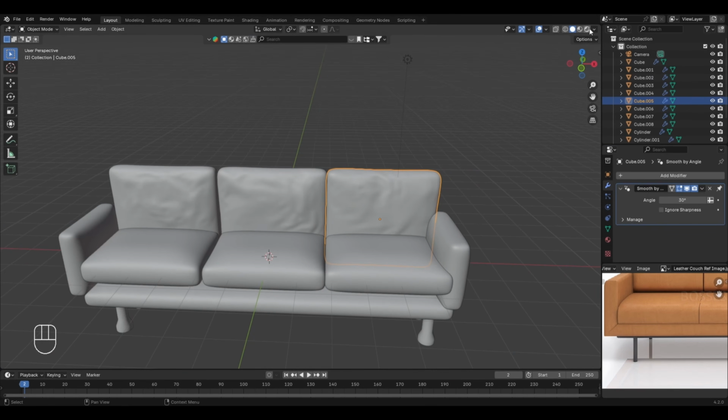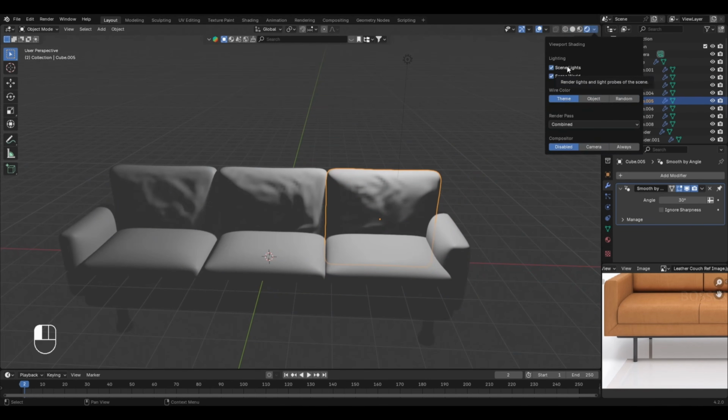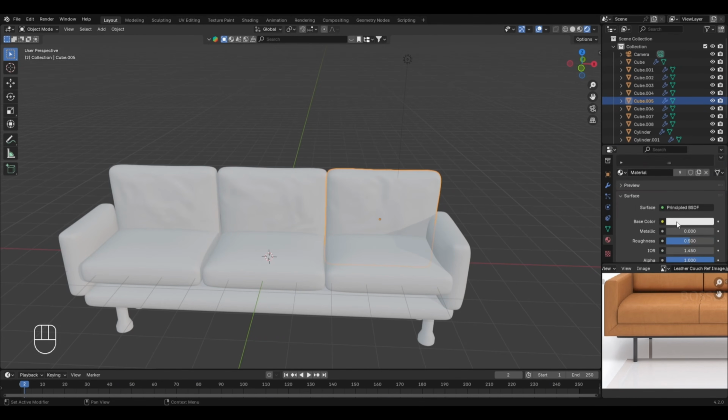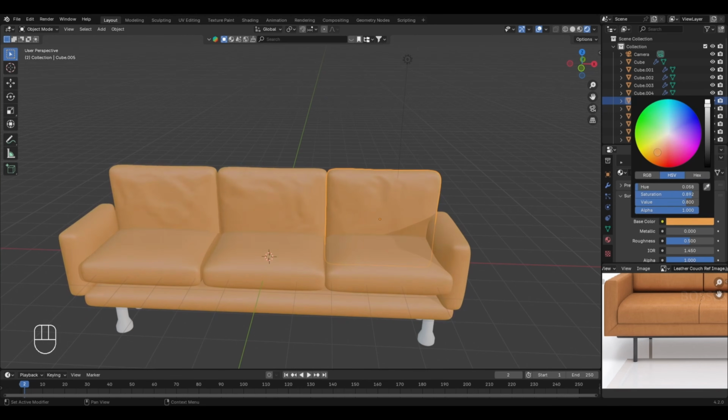So go to the rendered view, and to get some lighting, click here and turn off the scene lights and the scene world. Now with this object selected, go to the material properties, and by default this material is added over here. So in the base color, I'll change this to something like yellow or maybe brown color, but if you want, you can set any other color of your choice for this leather couch or the sofa.